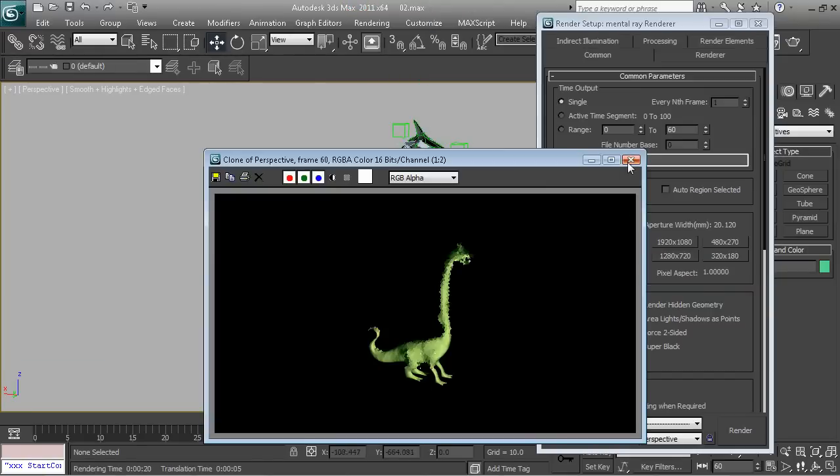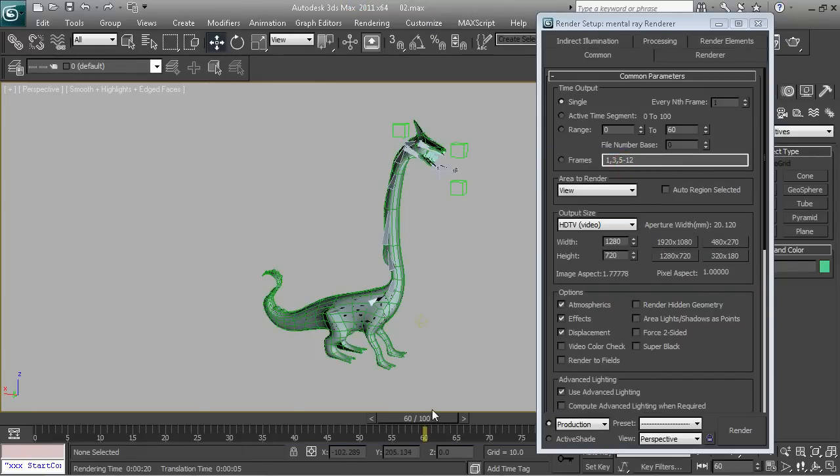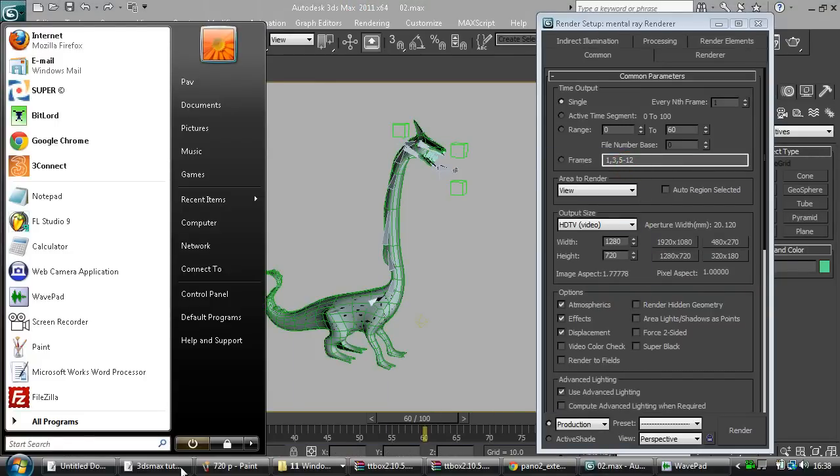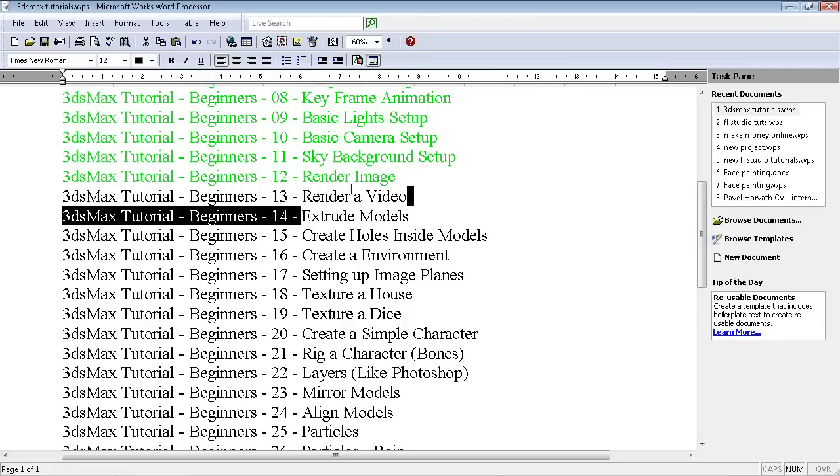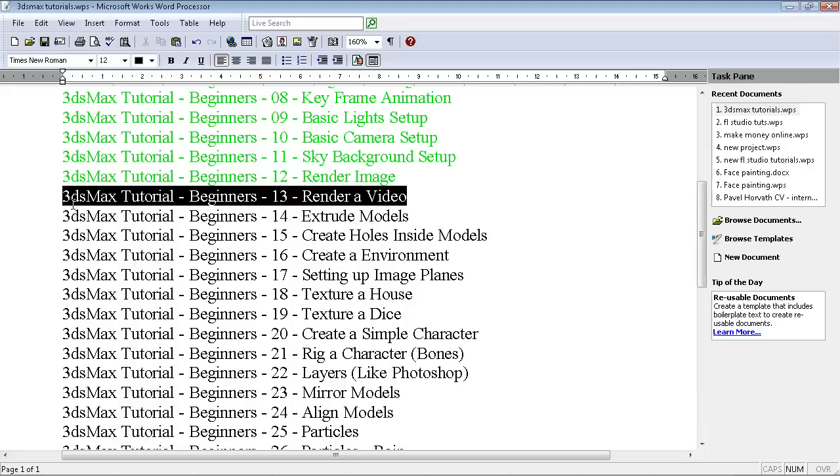Alright guys, this is Pav, Pav3D Tutorials. Hopefully I've taught you something today. I want to thank you for watching this tutorial on how to render images. In the next tutorial, we'll be looking at how to render a video.